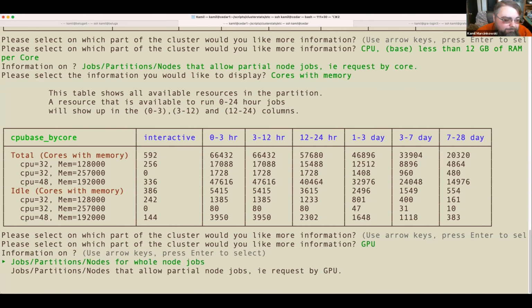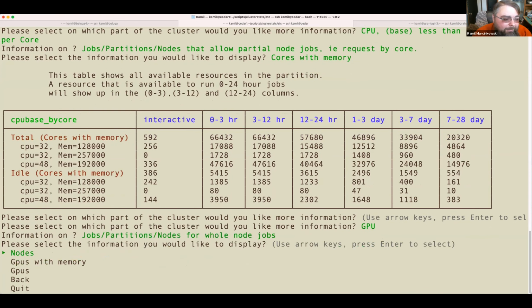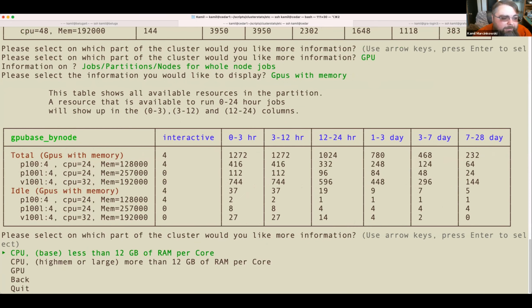The GPU ones look a tiny bit different. We could see all the available GPUs. So on Cedar right now, there's 1,272 GPUs for 0 to 3 hour long jobs. Actually 0 to 12, because that's the same number for 3 to 12. But they're all different by the type of nodes there are.